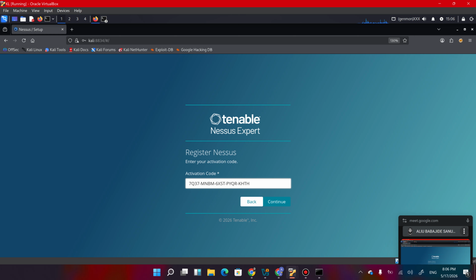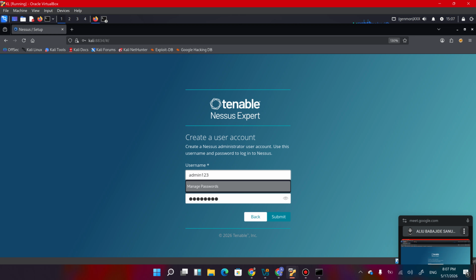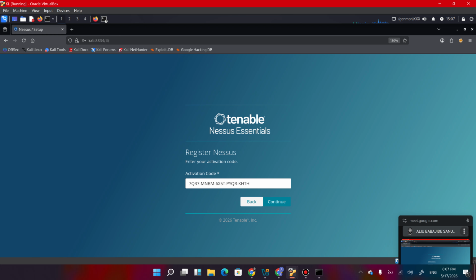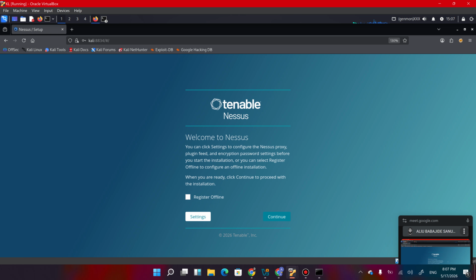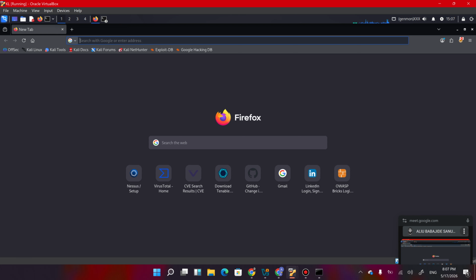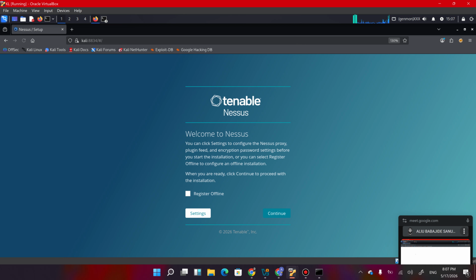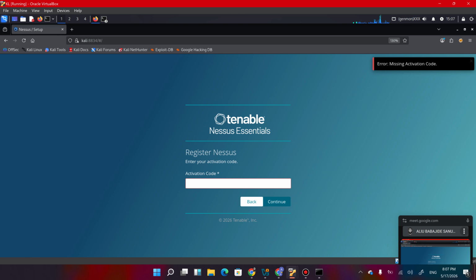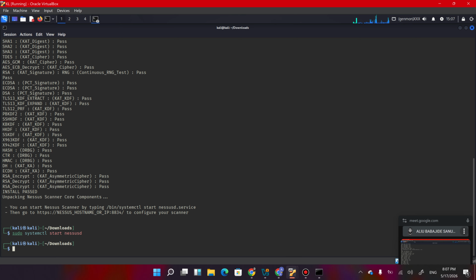Activation failed. Right, checking again. 7Q37 MNBM 6X5T PYQR KHTH. Yes, this is correct. Activation key failed. Okay, so in an event where that happens, download Nessus Essentials and click on continue. We don't have an activation code. Let's just back off. Let me see that again. Okay, we're starting again. We don't have an activation code. So again, I'll have to purge this to start all over.